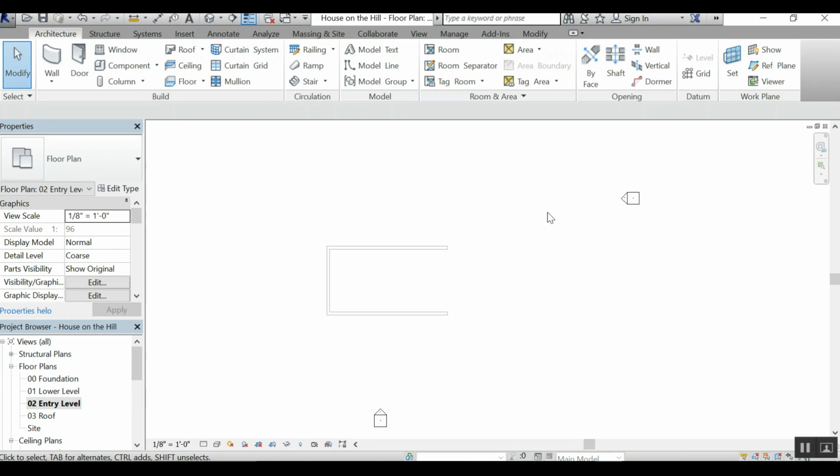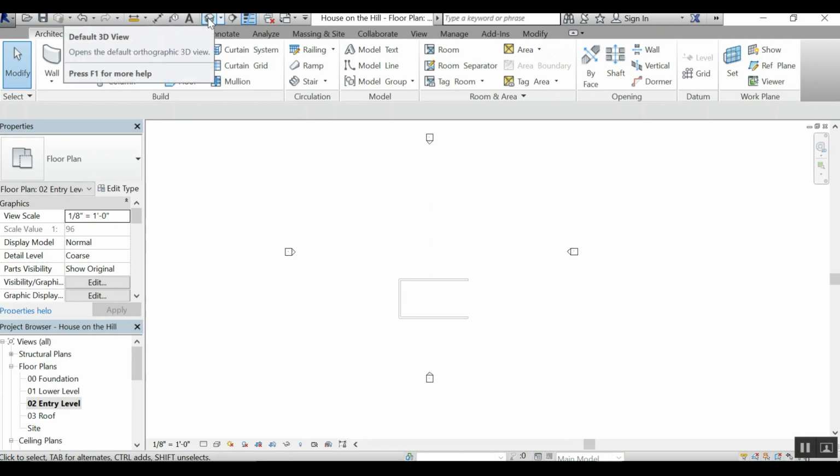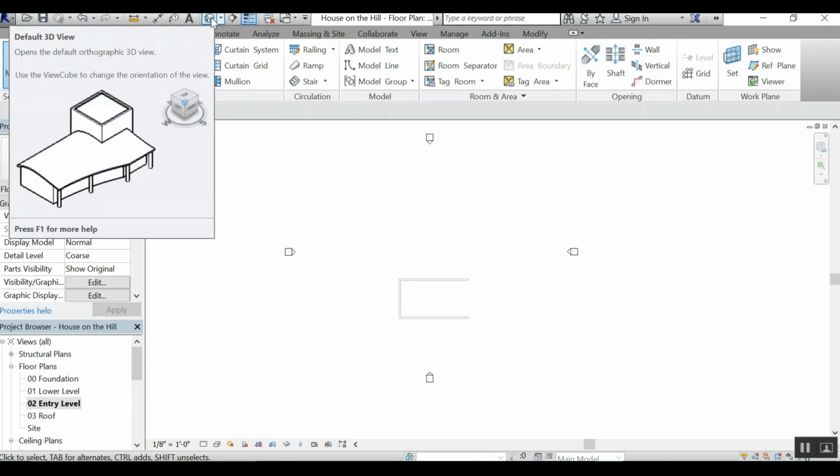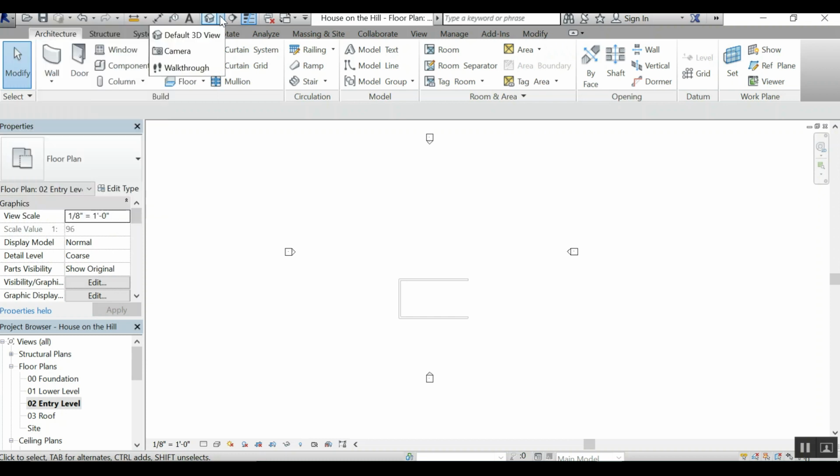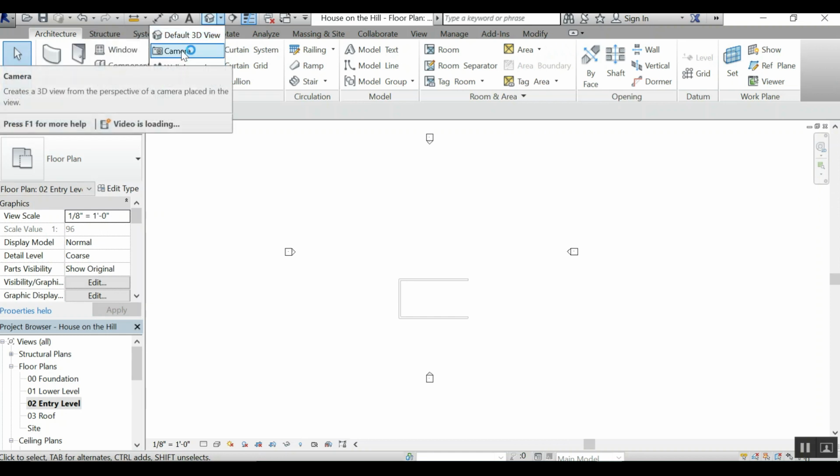Okay, now I want you to wheel out on your mouse. And we are going to create a view here. We're going to create a camera view, a 3-dimensional view in perspective of our model. So this time, zoom out a little bit so you can see the whole assembly of parts here. Go up here to our default 3D view, but don't click on default 3D view yet. I want you to go to the little drop-down menu beside default 3D view and click on that. We've got a couple different options here: default 3D view, camera, and walkthrough. I want you to select camera.